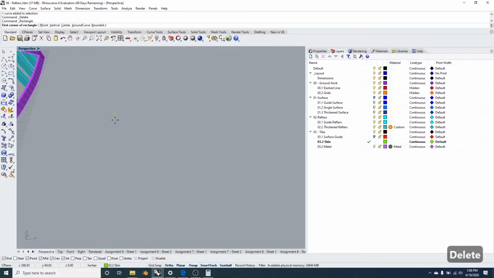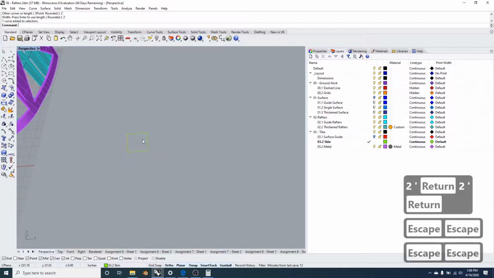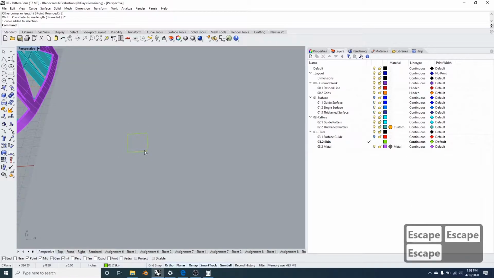You can actually use a square and then just type 2 by 2. This is easier. I never show this, but it's the same result. It's a polyline that just happens to be a square. So you can use that command as well.